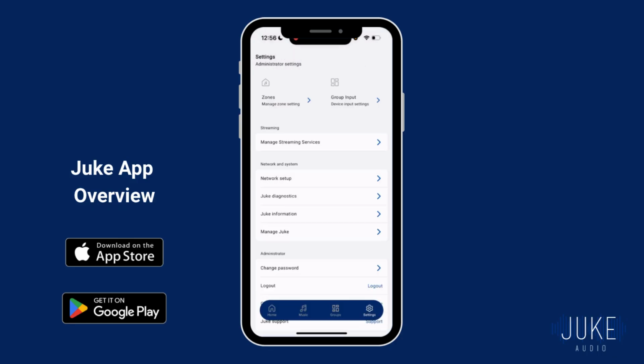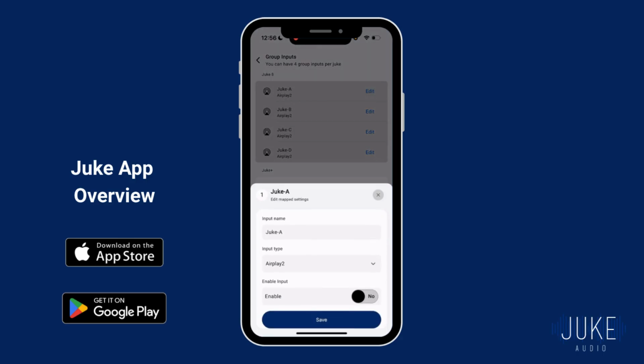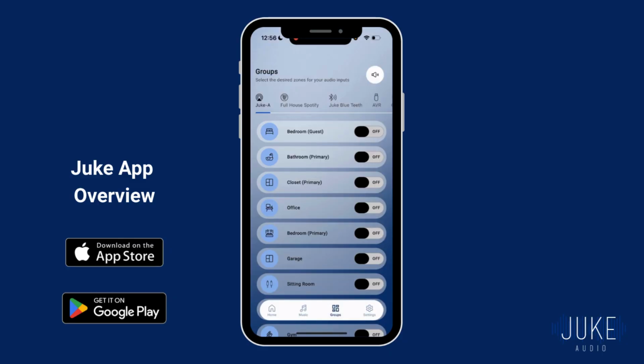If you go back to the main settings screen, tap on Group Input Device Input Settings. Here, you have up to 4 group inputs available per Juke on a system. To create a new group, tap Edit, give it a unique name, one different from your zones, select the desired input type, toggle Enable to Yes, and hit Save. Now, the group will appear in the group screen.